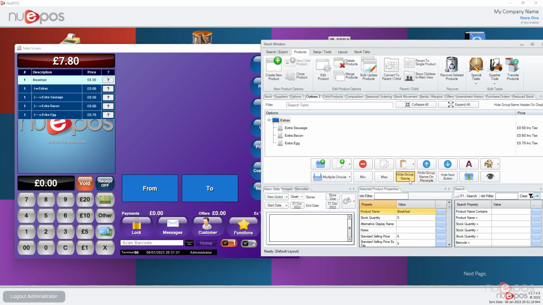Again, we don't want the word extras showing, so I'll turn them off. This is the only item choice at the moment, so you would hide the next button. The next button just jumps down to the next folder group.